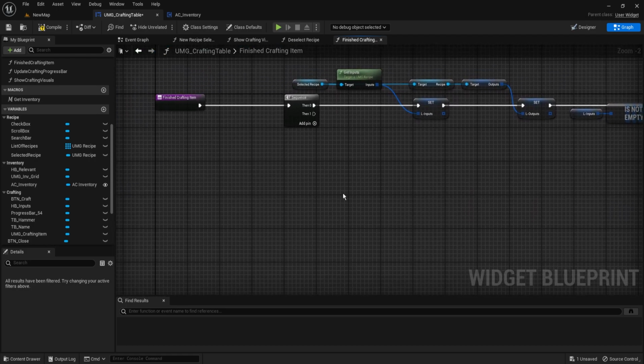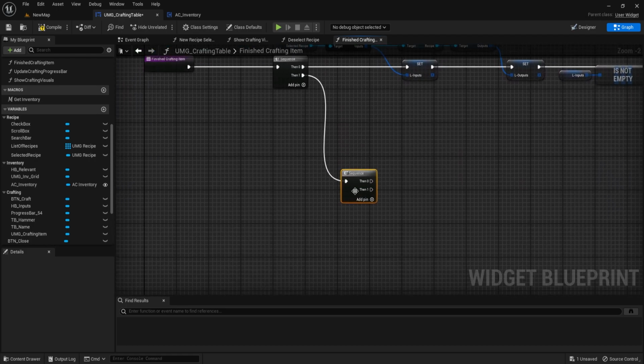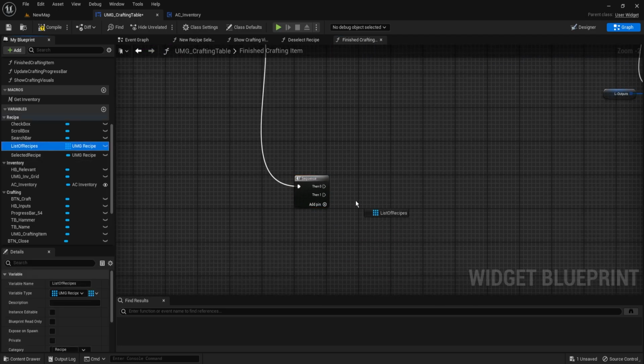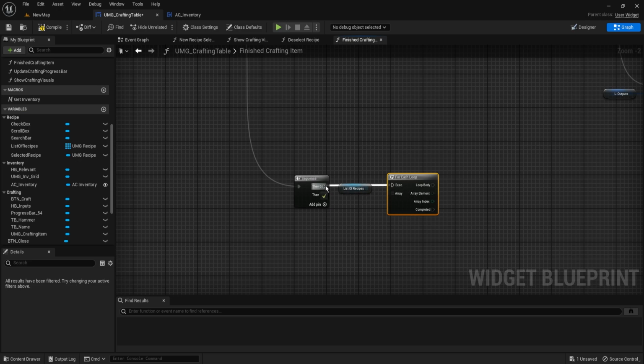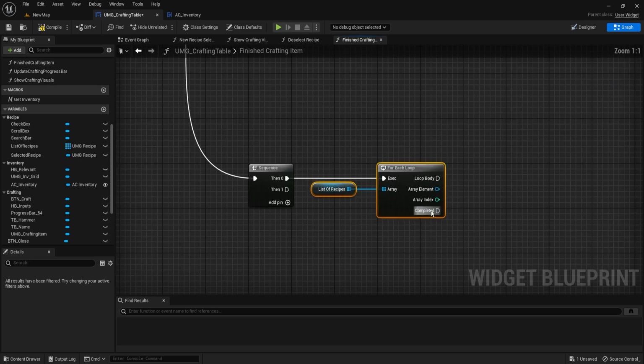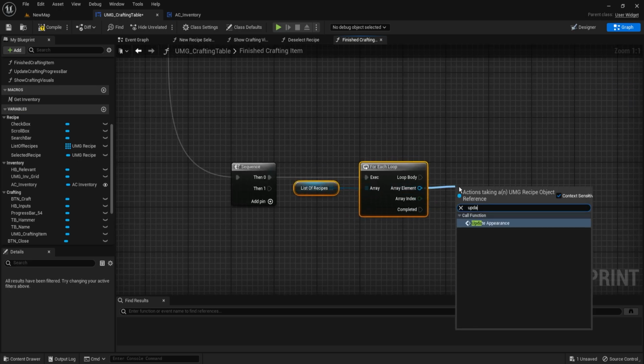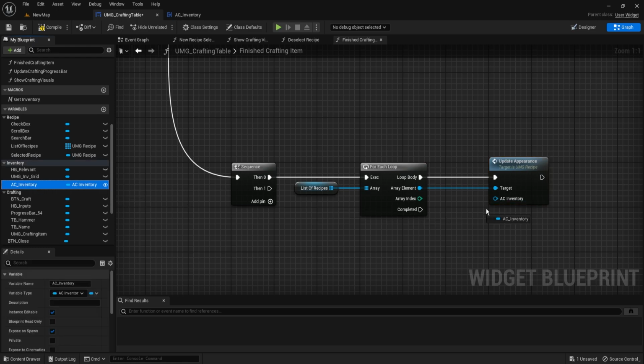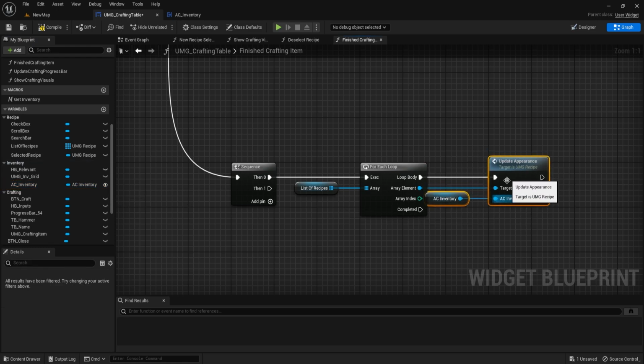Now, on the second part, we need another sequence here just to make it more readable. And we need to do with our list of recipes here a for each loop. And we need to update its appearance. The reason we need to update its appearance is because now we have fewer items and we've already crafted an item. So it needs to know how things have changed.